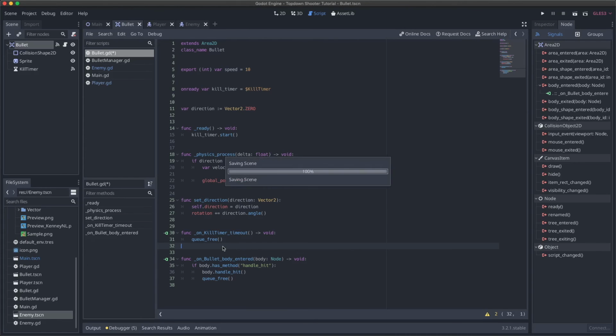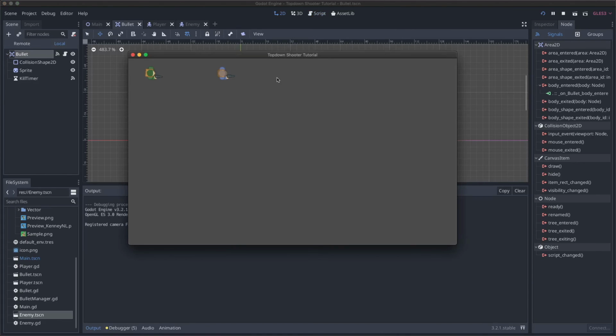And now I can save this and we can run it. And we'll see that when we shoot our enemy, we're actually getting "enemy hit". And obviously the health is going negative, but it looks like it's working. We can attack our enemy and our bullet is getting destroyed.